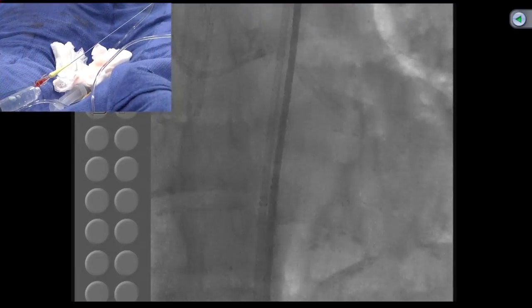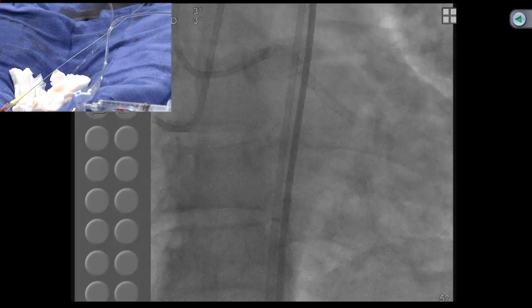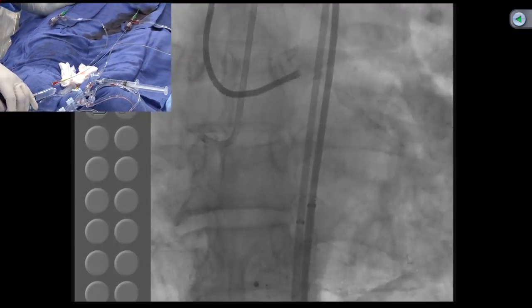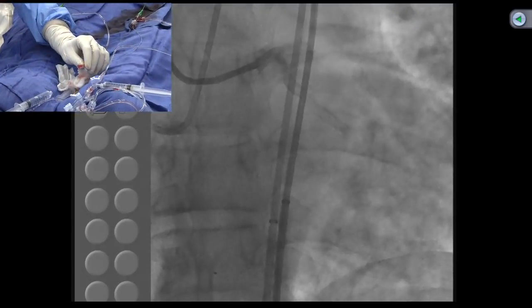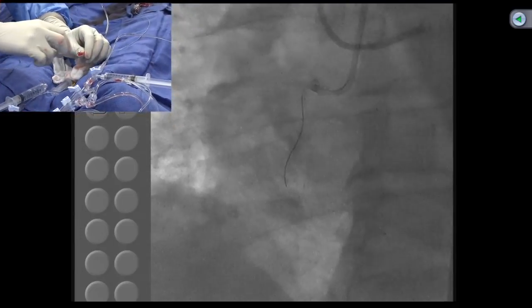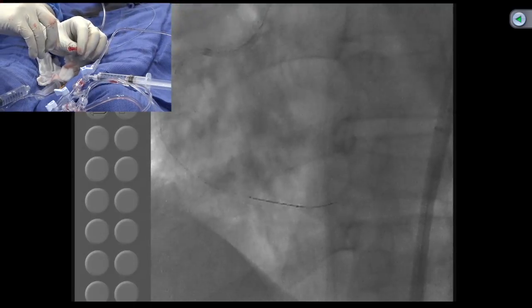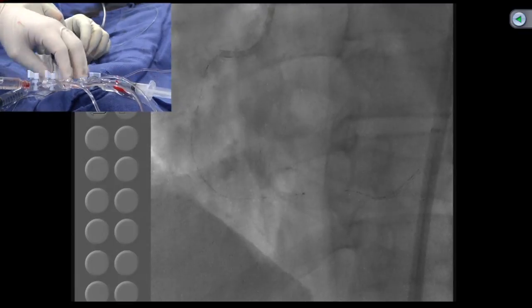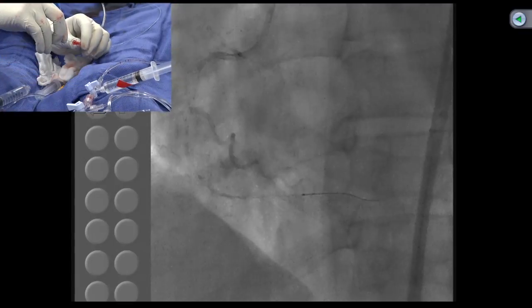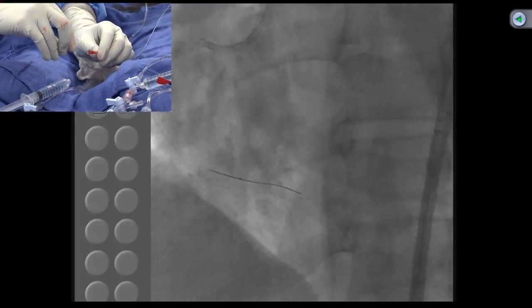Do you document now? No, don't take out yet, because we need to see that the distal vessel has all been seen. But let's see the left side. That's good. We go to LAO view now. What wire is this? This is the Fielder. Regular Fielder, exchange length.